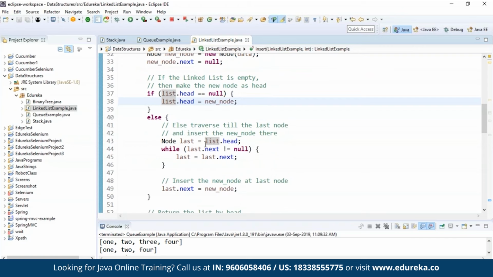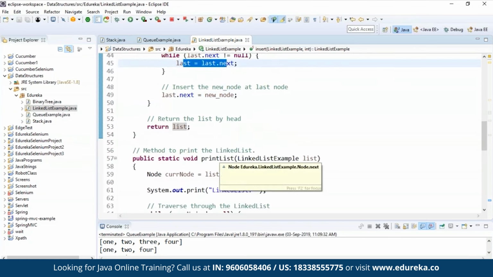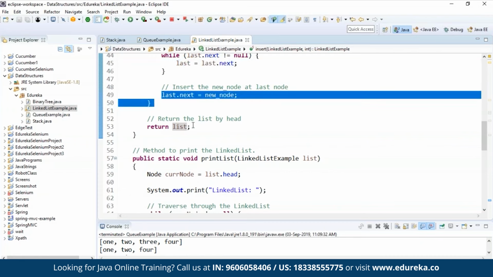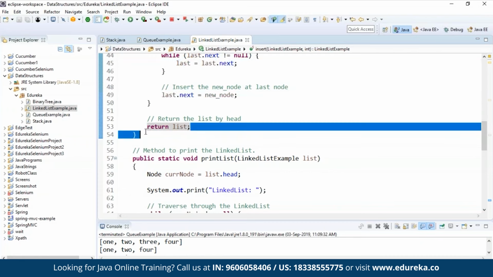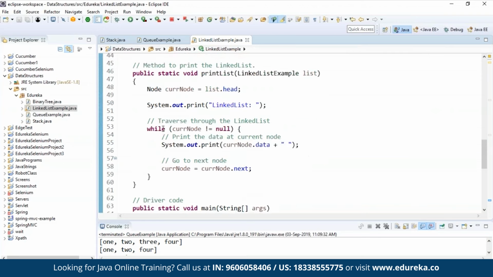That is, Node last is equal to list.head. And then insert the new node at the last node. And finally, you have to return the list by head. Okay. Now, this is a method to print the linked list. So current node is equal to list.head.